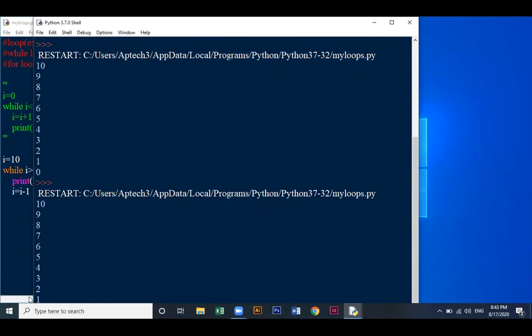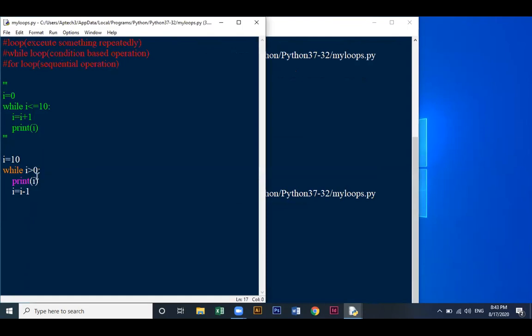Have you tried the program even number, odd number? Yes. You got it, right? And you use a modulus symbol. What is the purpose of using modulus?